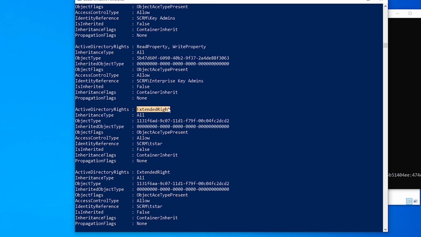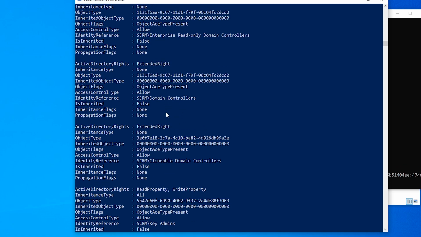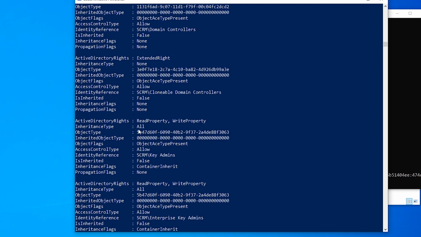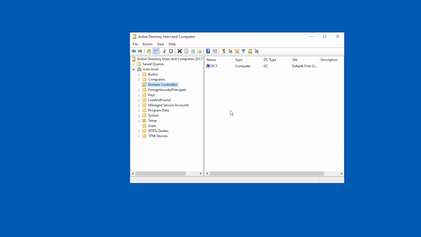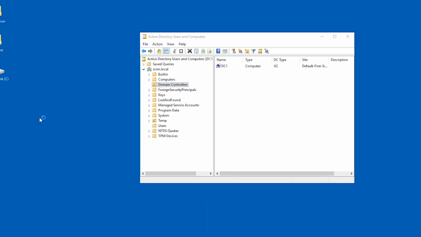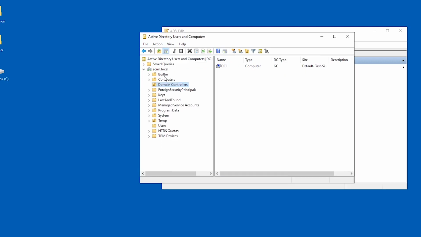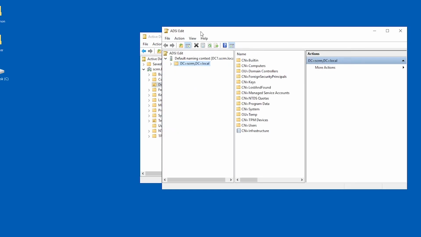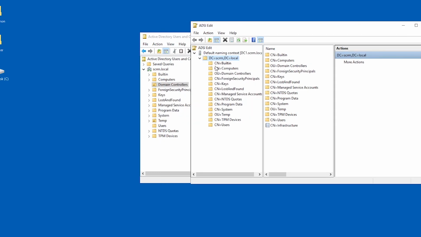But here, when it's extended write, then this object type actually means an extended write. And then you can also have validated writes and all sorts of different stuff. So it's not particularly straightforward because all these GUIDs have to get looked up in different places depending on what value this has. Just to show you where you would look up those extended writes, if we open up ADSI Edit, which is essentially like the AD Users and Computers console, but a bit more low level, you can see we can see the same stuff in here.